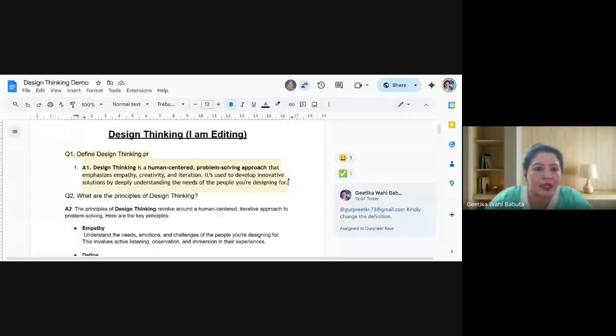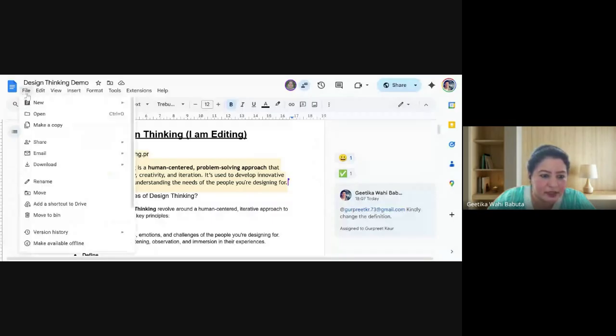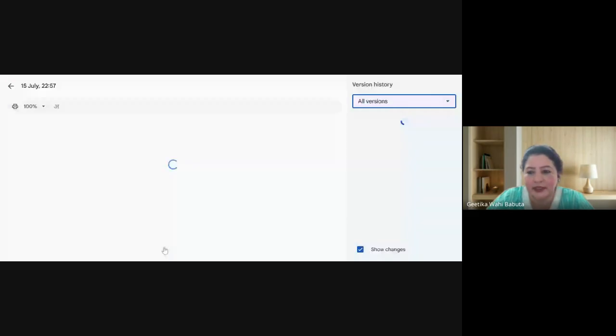Now, after this, I would like to show you something else, that is the version history. Now, let's go back to the file. I hope my document is still visible. Yes. Absolutely. We'll go to file, and we'll scroll down and we have version history over here. When I click on version history, we see the version history and you can see how many changes have been done.